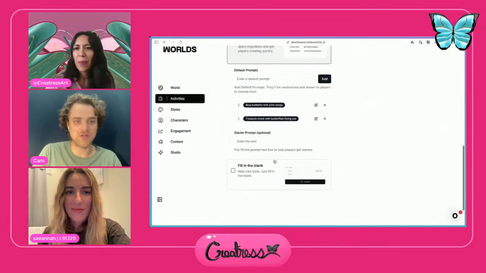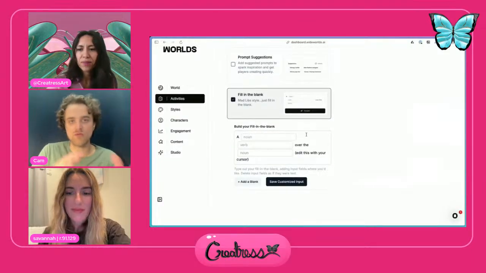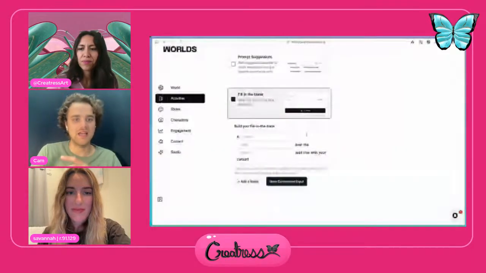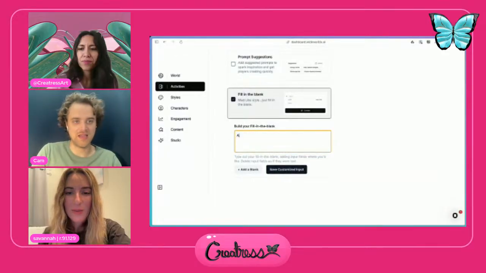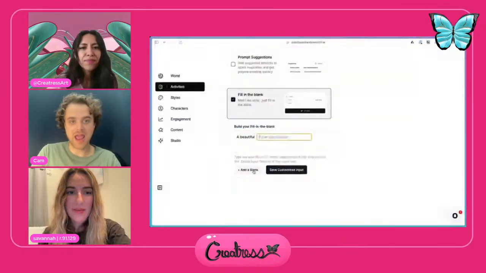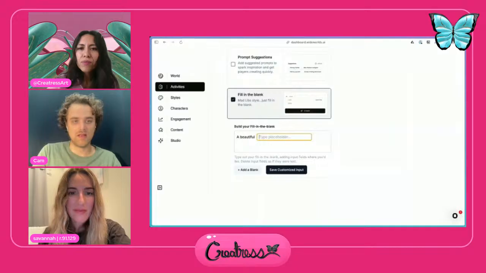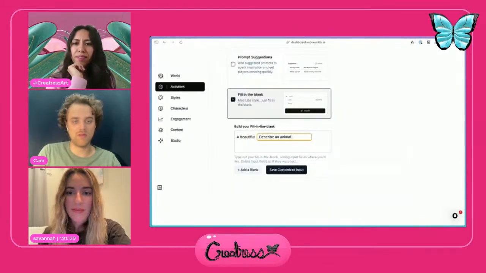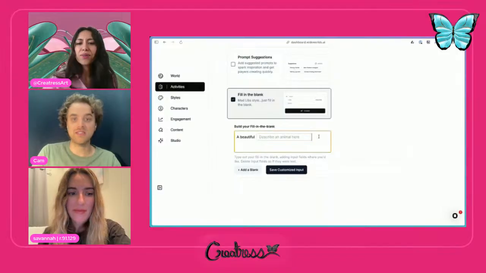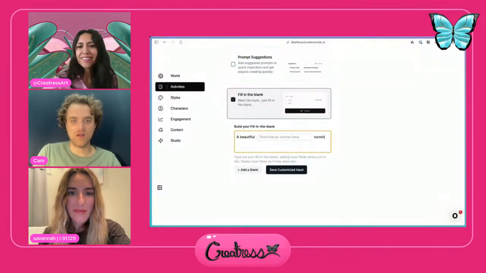Or the final way to do that is fill in the blank. So if you played Mad Libs growing up as a kid, this is kind of like your heaven, right? You can come in here and say be a beautiful, and then you can add a blank and say animal, describe an animal here. And then outside of that, you can say, I like this. Running through the forest, right?